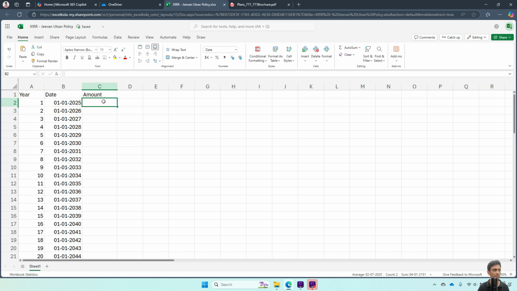Okay. Now in amount there is always a thumb rule for XIRR function. So any investment amount is outflow, and the return is inflow. So all the outflow should be negative and all the return you get or income you get should be positive. So the premium we would be paying is outflow, so we'll denote it by negative sign.